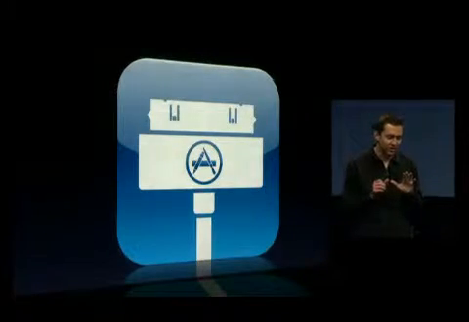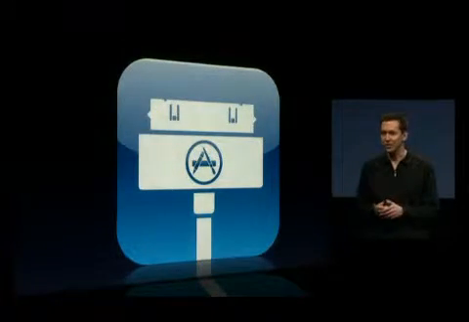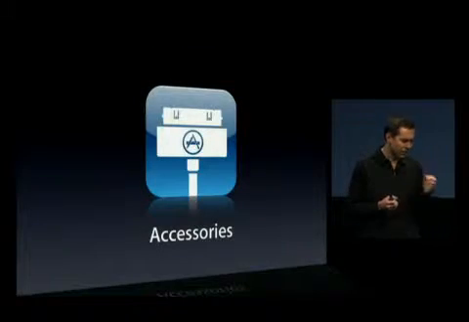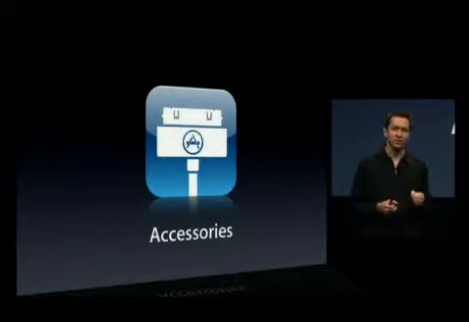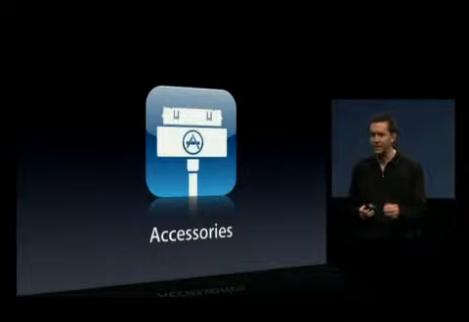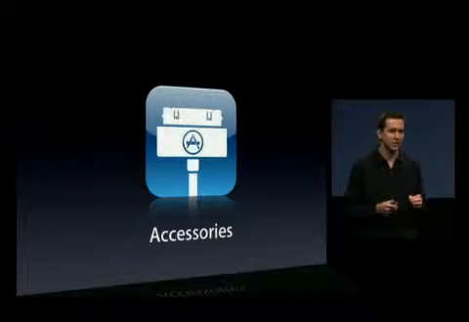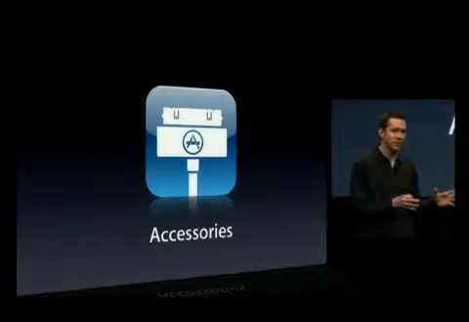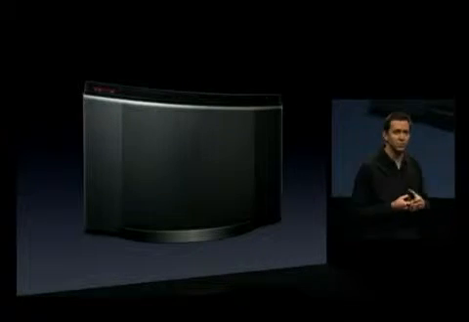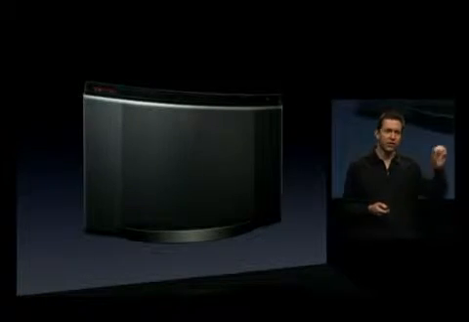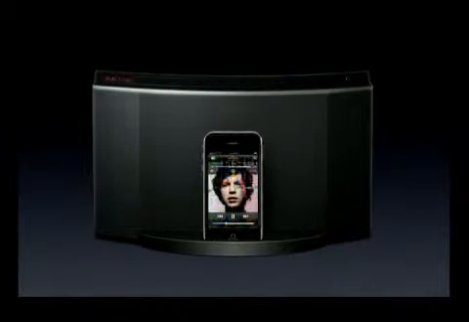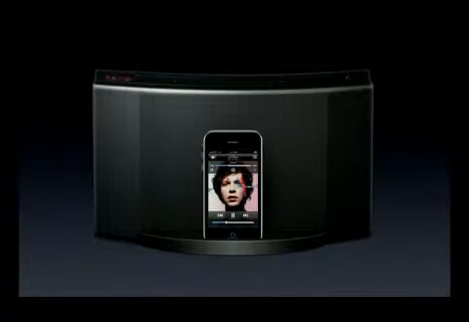We have this thriving ecosystem for accessories. There are thousands of developers building thousands and thousands of accessories that work great with iPods and with iPhones. Here's one of the more popular ones, a speaker. With a speaker, you can plug your iPhone right into it and now listen to your music right over that speaker. Well, with the iPhone 3.0 SDK, we're going to take this support to the next level.